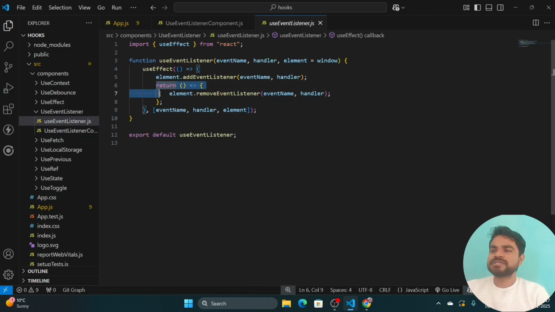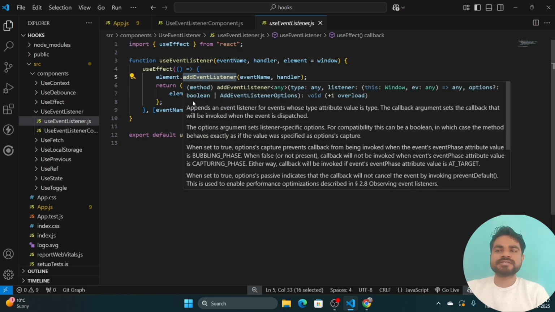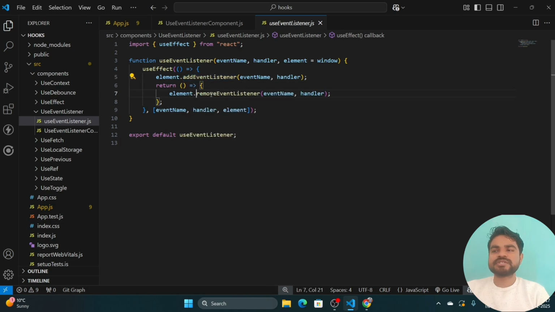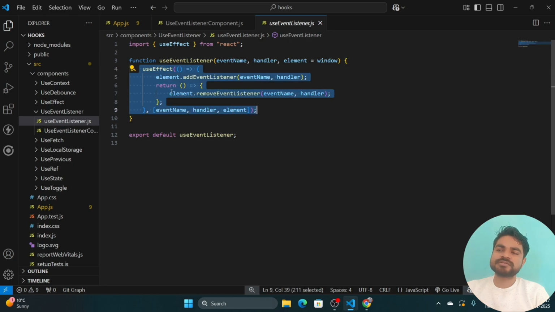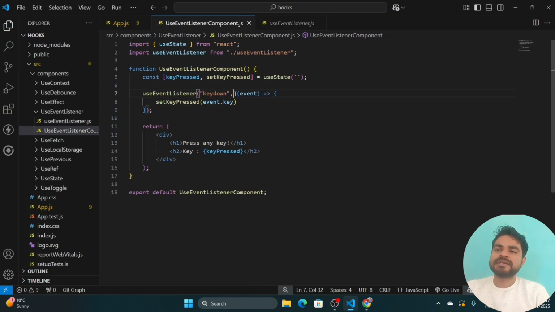Now this return will be called once we want to remove the event listener. Once we have applied an event listener, we also need to remove it. So once the cleanup happens for this useEffect, this return will be called and remove the event listener for that event name and event handler, that is for key down and the anonymous function we passed here.